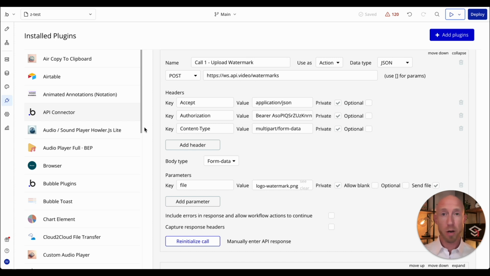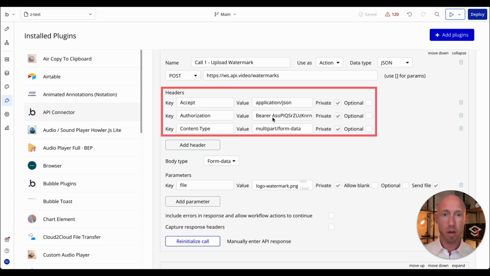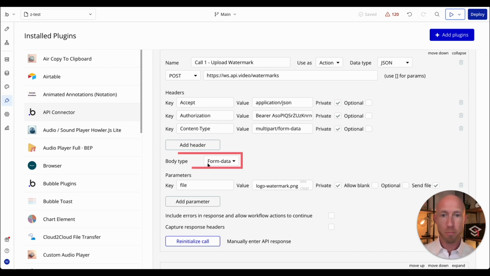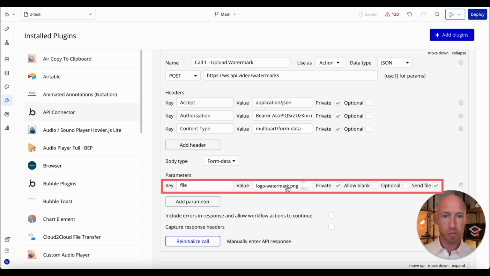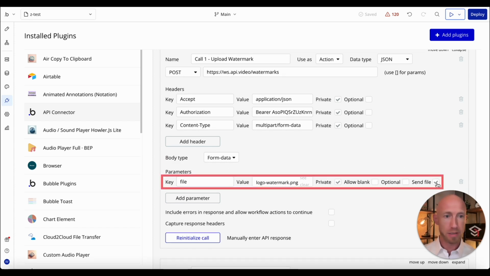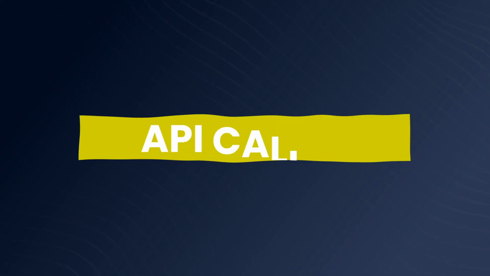So for the video watermark call number 1, we can see here that it is an action JSON post to this URL, accept application JSON, authorization, bearer space, then your API token or API key, content-type multi-part form data, body type form data, that's kind of a different one, right? File, upload your value, and then send the file, check that.